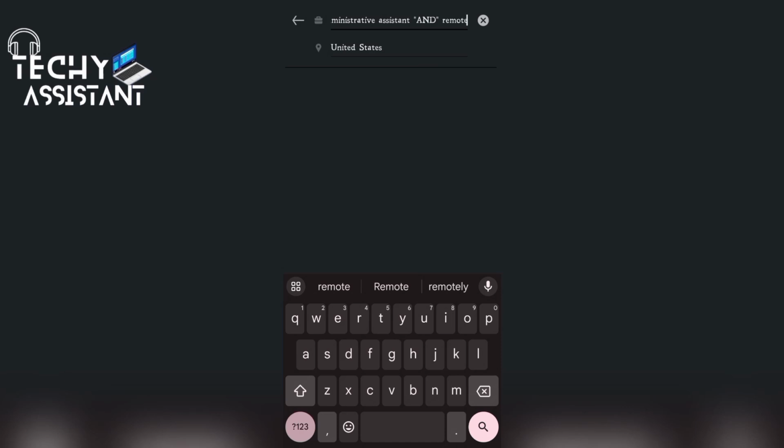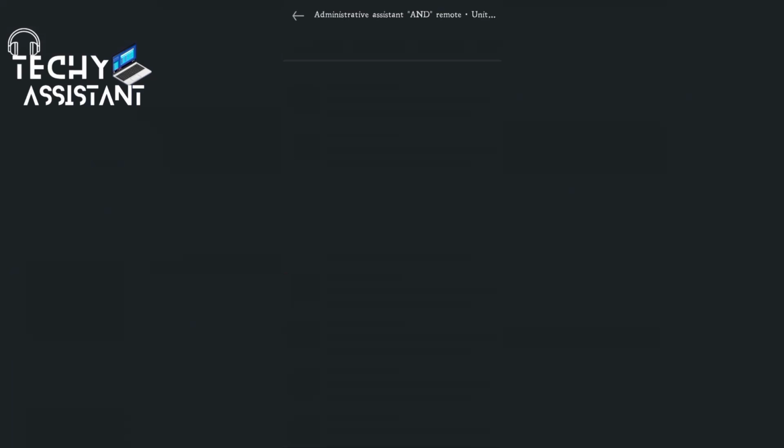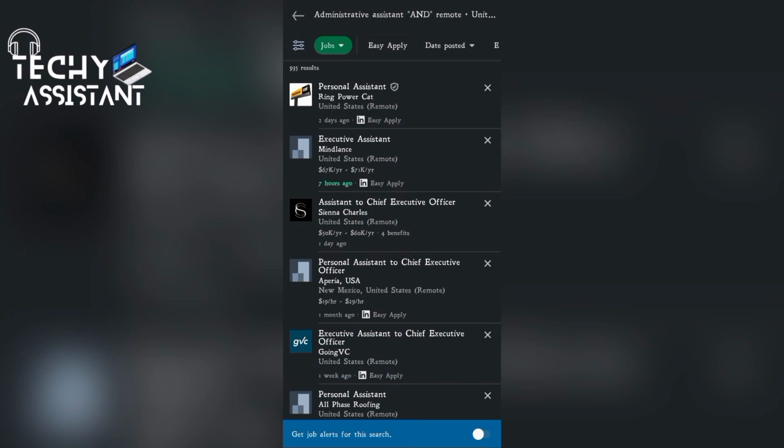So for the location, my location is currently set to United States. You can as well click on that and change your location to anywhere else other than United States. You can change your location to wherever you want to. So let's go with United States. Click your search icon. So these are jobs with the description that I have given.